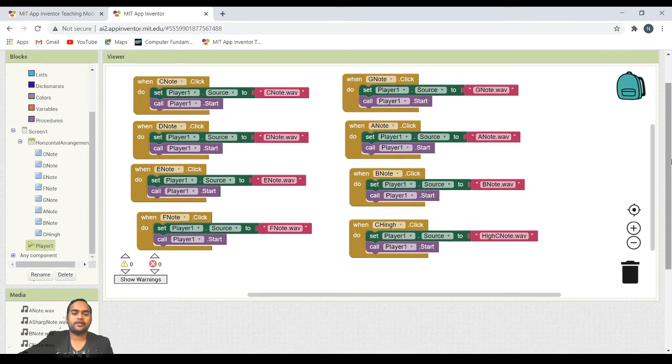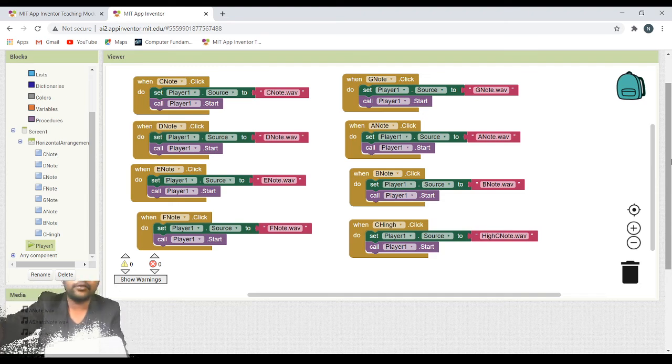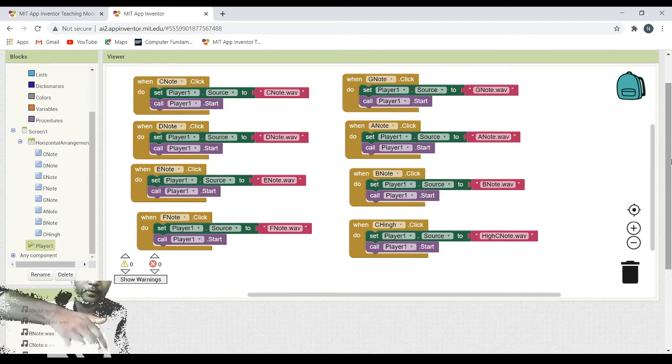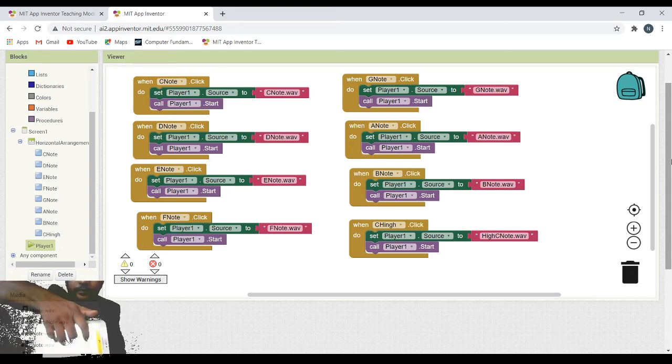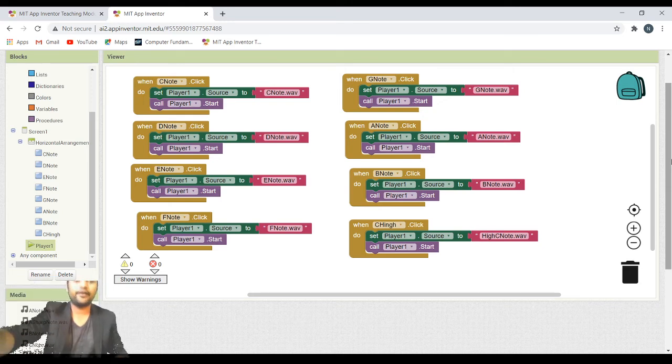I can still test all of this. Is it happening or not? Yes, it is happening. So I hope my screen is visible to you; this is the step where I'm testing my app. So my app is working perfectly this time.